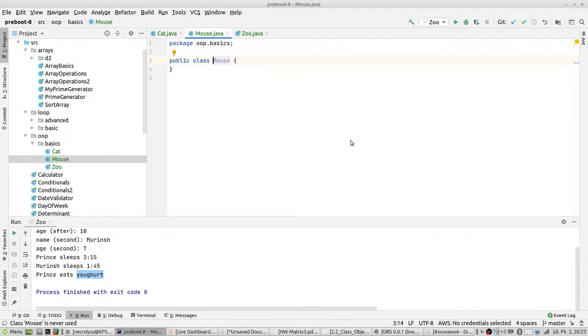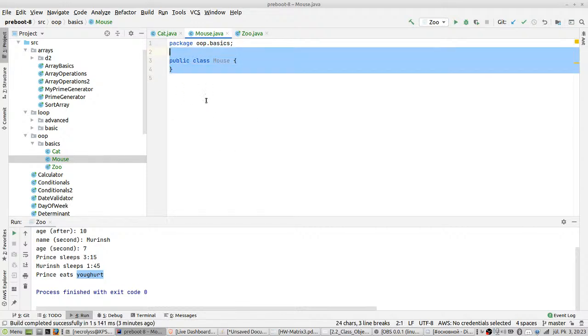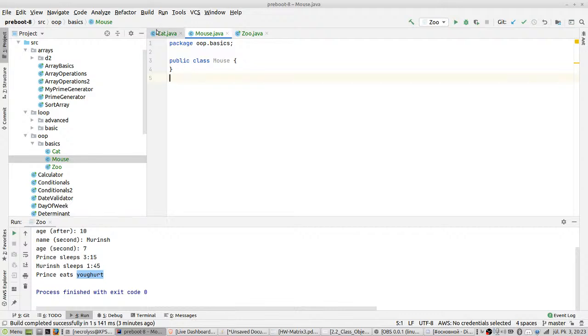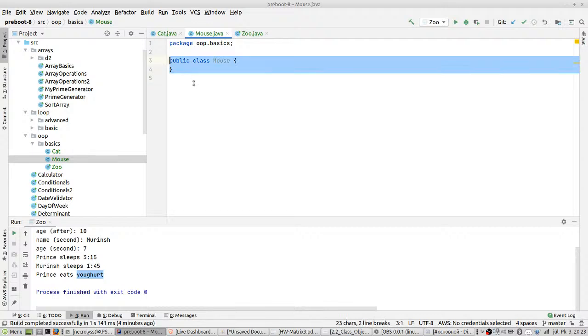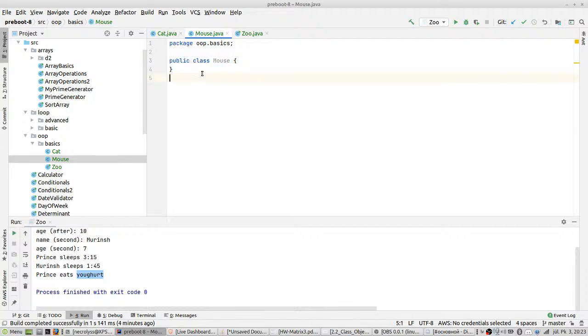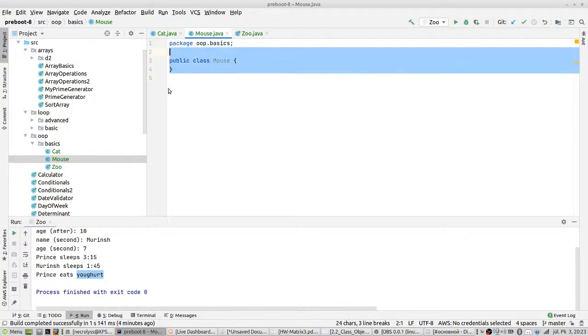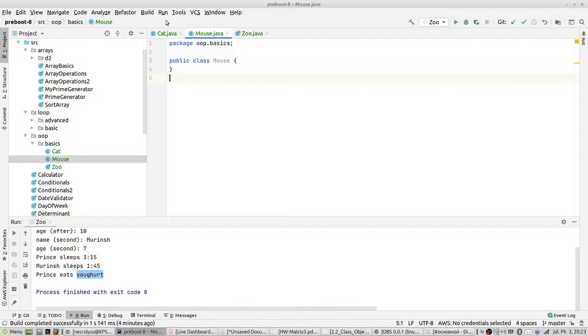Let it be just empty for now. There are not a lot of properties that we can define for a mouse, so let it be just an empty class. So we have public class, the name starting with an uppercase letter, and curly braces. Just an empty class. Tell me when you're done with this, because we will need to return back into the cat class.